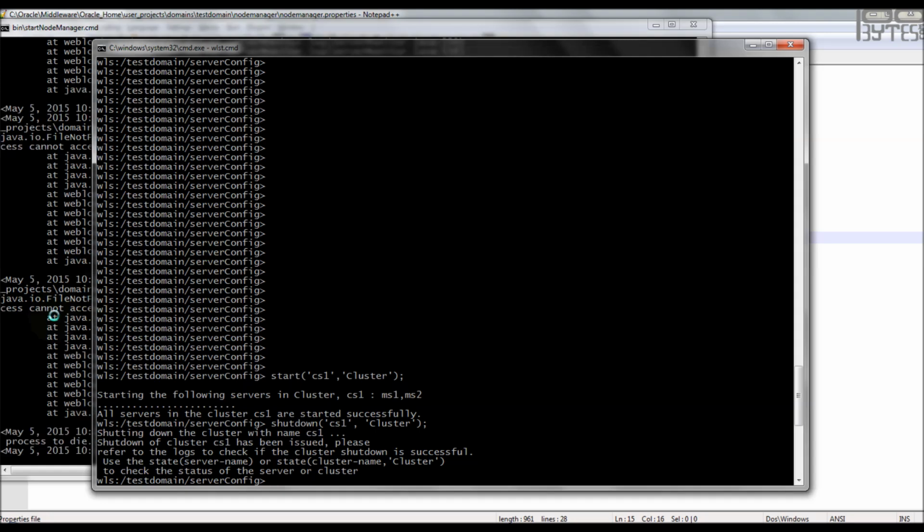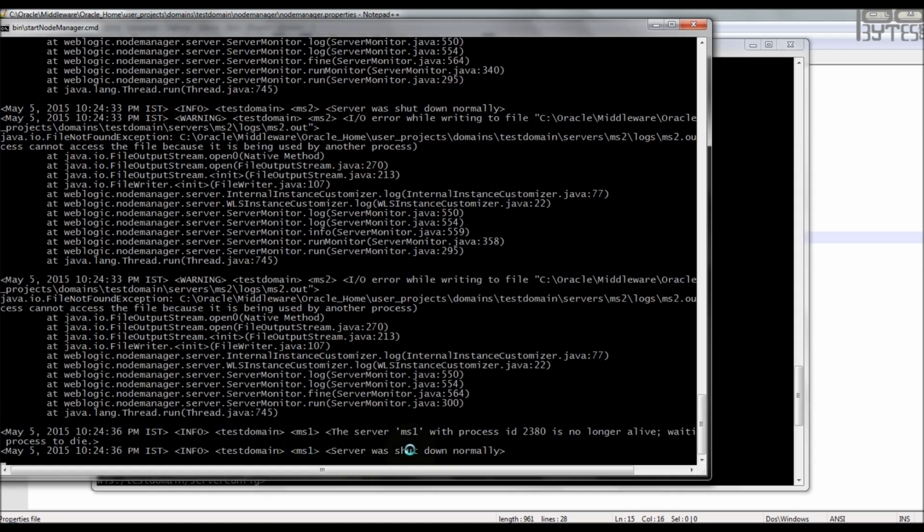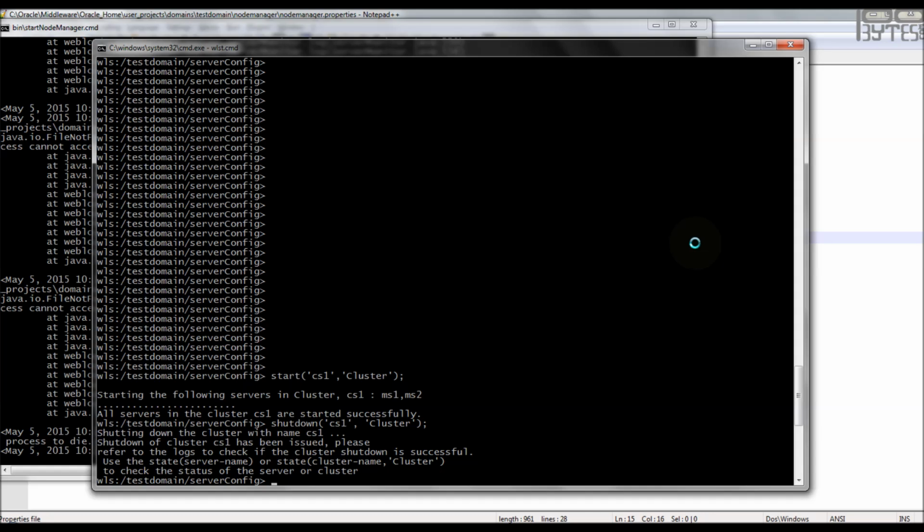So in this, let's see, ms1 server was shut down normally. There was a problem with ms2. That's not an issue for now. Okay, now we have seen how to start the managed servers, clusters, node manager and admin server from the WLST on the same machine.